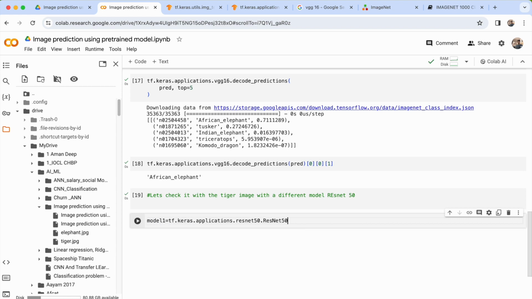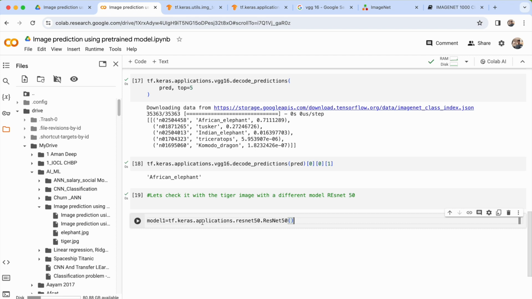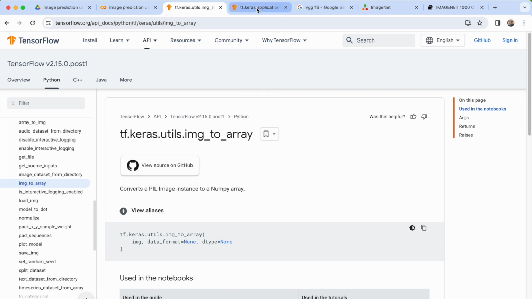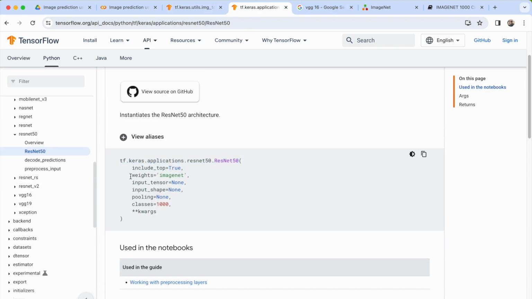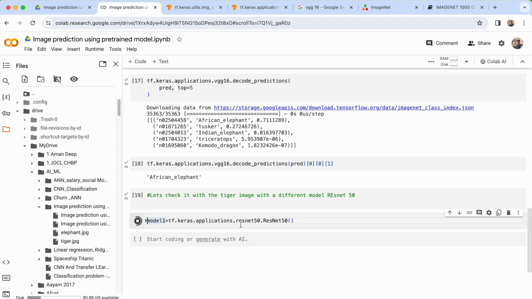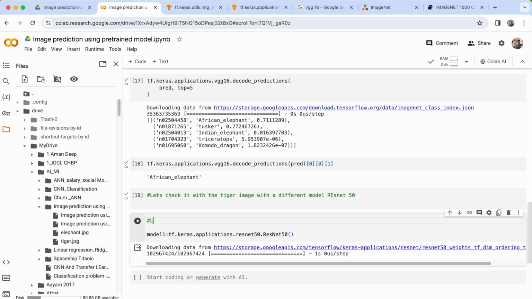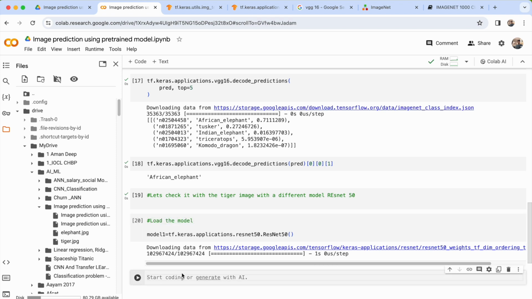Okay. All the parameters will be set to default values. If you don't specify anything, by default these values will be taken here. The weights are used for the ImageNet training, from the ImageNet training. Load the model. Okay, our model has been loaded.